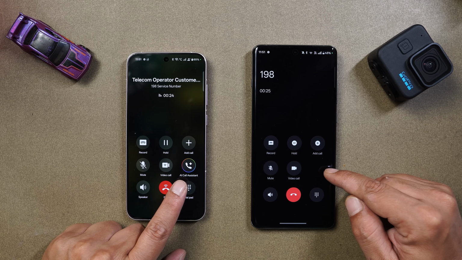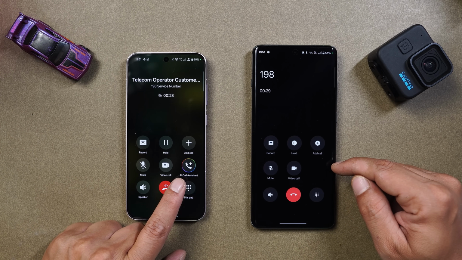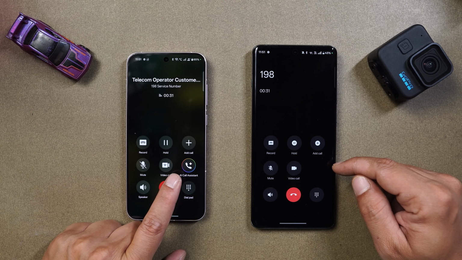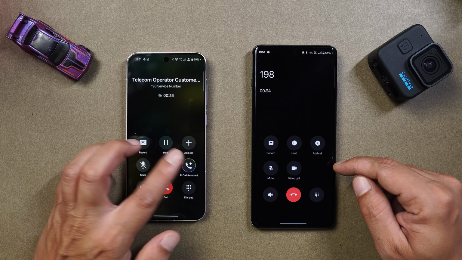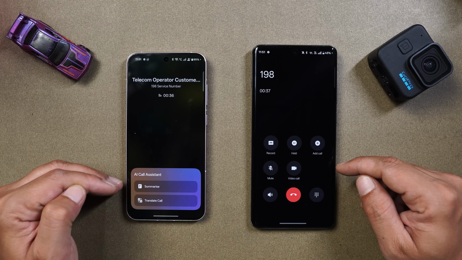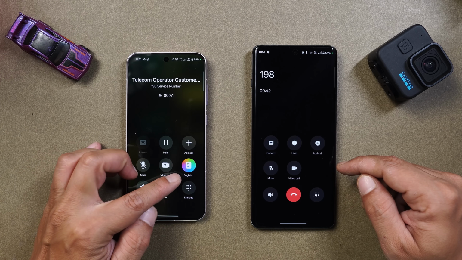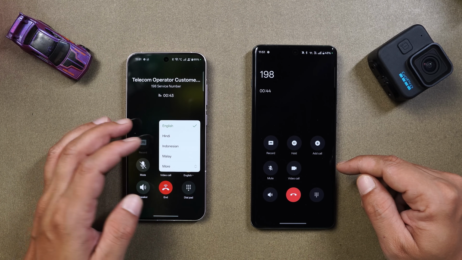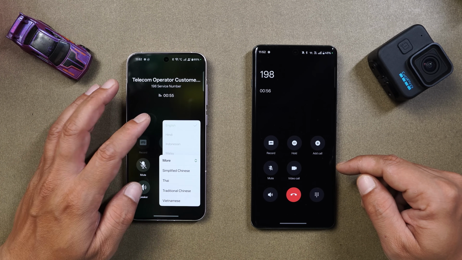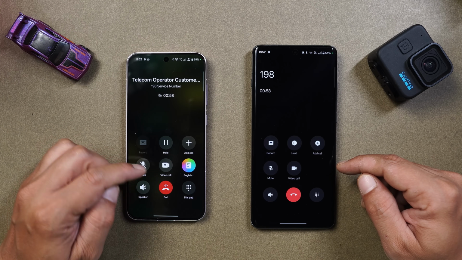But one thing which is missing on ODialer, and obviously that thing can't be added here on ODialer, is the AI call assistant. This is the new stuff that OnePlus have added. So tapping on it, it gives you two options. One is summarize and the second one is translate call. So talking about summarize, here you can see you have an option to select the languages. Right now we have 7 language options. For the translate, I hope with upcoming updates OnePlus do add more.